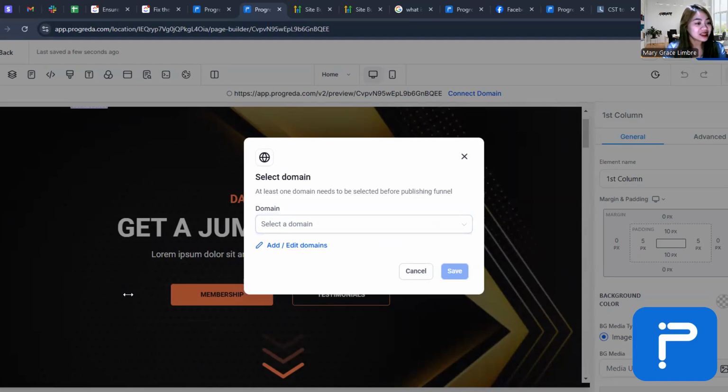And there you have it, a fully customized funnel ready to turn visitors into customers, and see how easy that was, right? Funnels are an incredible way to grow your business and Progreda makes the process seamless and stress-free.